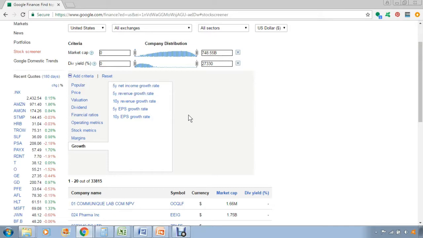So let's just do a quick walkthrough and see how we would use this to maybe screen for dividend stocks. Remember, we mentioned before that we only want sizable companies to invest in for our dividend stocks. So for the market cap, I'm going to set the bottom limit at $5 billion.